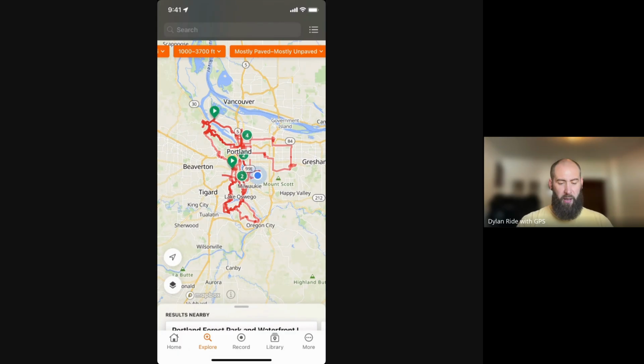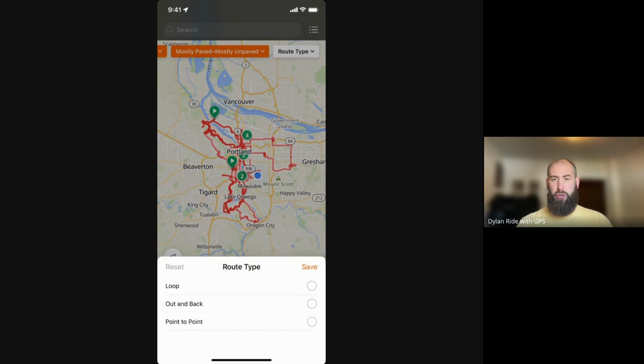All right, and then the last filter we have is route type. And this refers to the actual structure of the routes that we're looking for. When I search for routes, I'm pretty much always going to go for loop routes. I like that they can start and end in the exact same place. And a loop ensures that you're not riding over the same roads too many times. It keeps things nice and fresh.